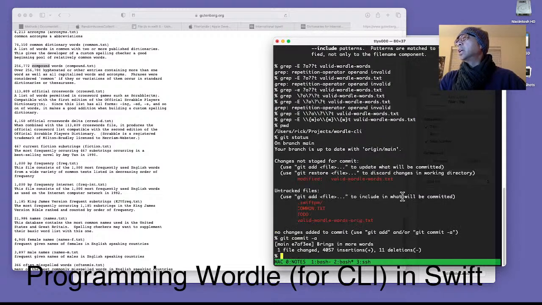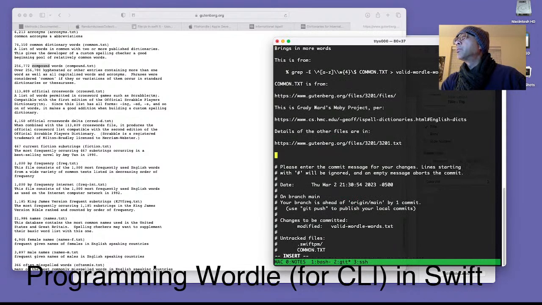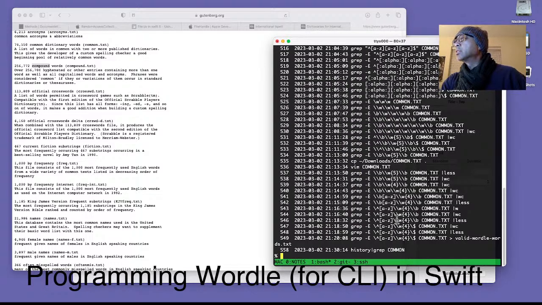so we just added this big gigantic valid words file. We're gonna get rid of our old one. We'll git commit amend, and let's make a note here. Remember when we did the analysis of the words? It was this way here.